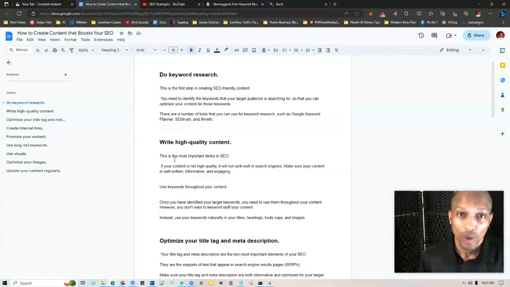Now, the next step is to write high quality content. This is sort of a given, but it goes with SEO. If your content isn't high quality, it's not going to rank well in the search engines. So you just want to make sure that your content is well written, informative, engaging, and compelling, because you want folks to engage with it, and you want to use keywords throughout your content.